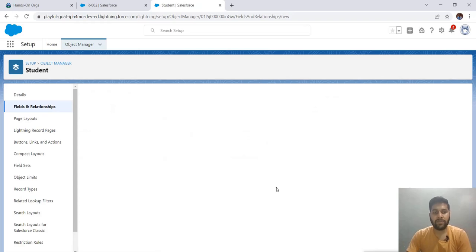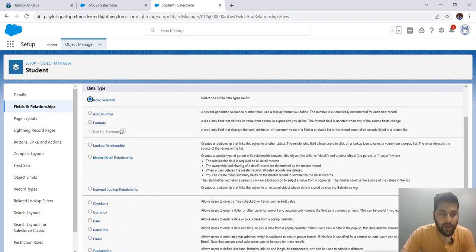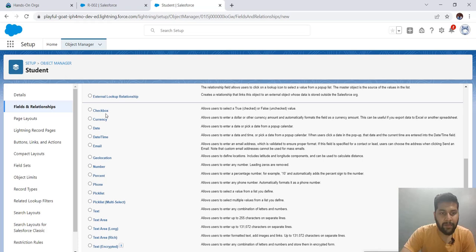Now the first thing you will see is the data types. For now, you can ignore basically everything from formula to external lookup. We will be dealing with those fields later, in later videos. Auto number you already saw, how you create it, and it's automatically generated, so there's no need for me to explain it now. Other data types, like checkbox, you will be able to understand: it's a tick box, either you tick it or untick it.